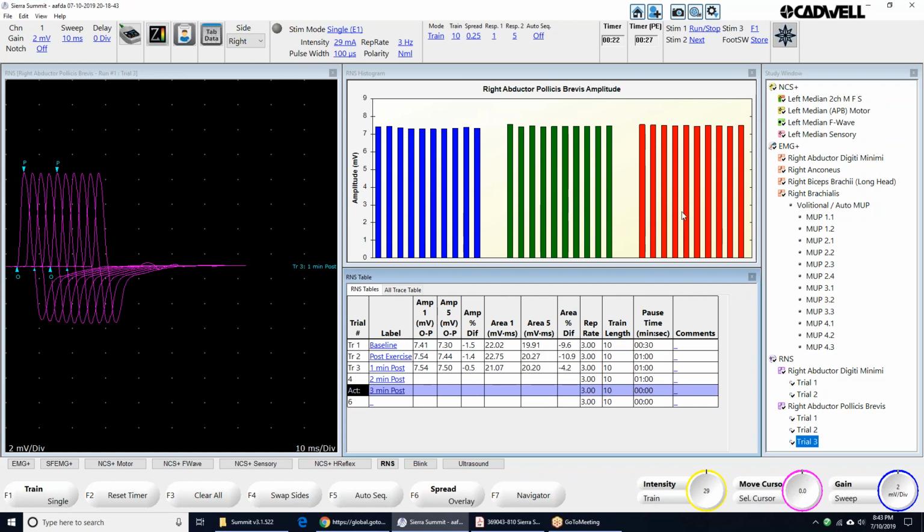And of course, you see all the trains up here as well. So there's your train 1, train 2, train 3. We've made it so that you can show all the cursors all the time, so it's easier to adjust the cursors. We've improved both the stim artifact and the cursor placement. So cursor placement should be a lot more accurate now in RepStim.